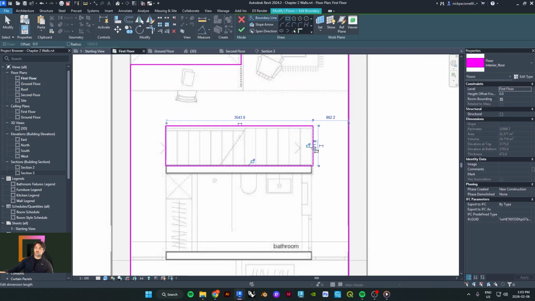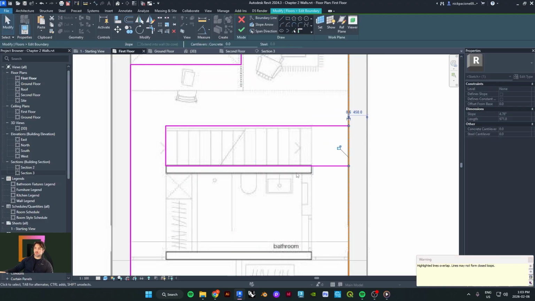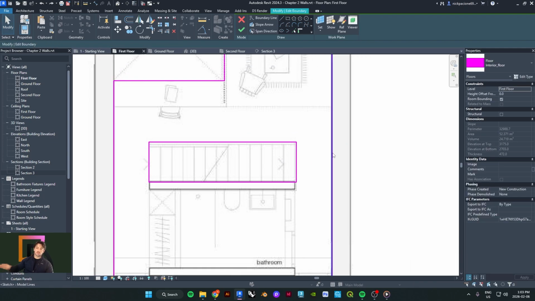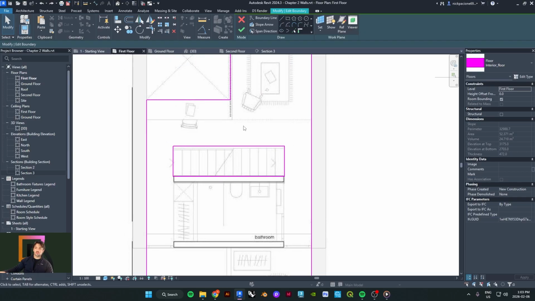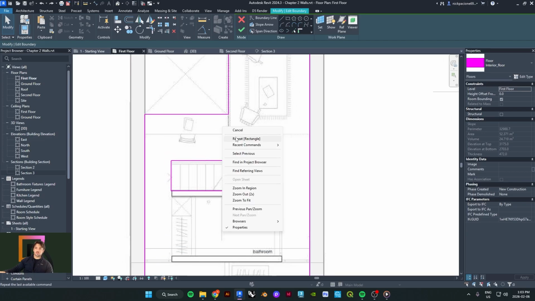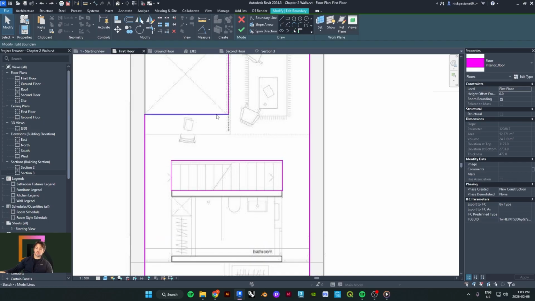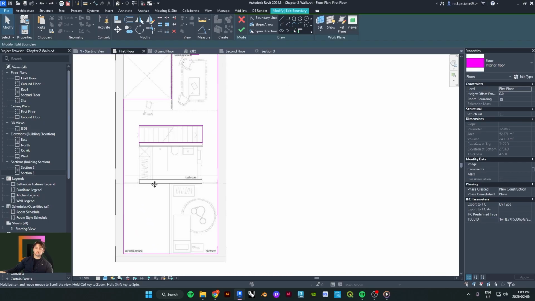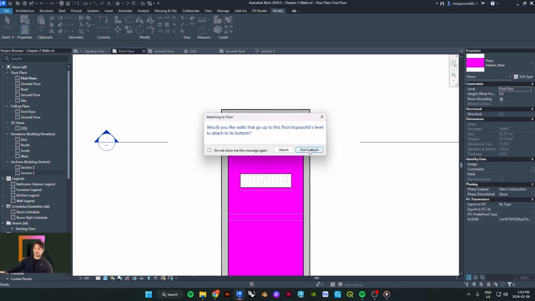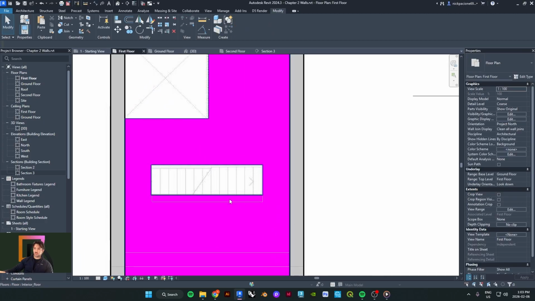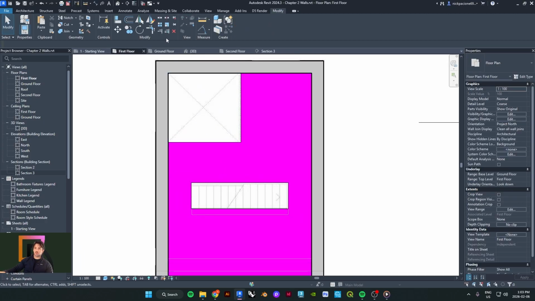Something to know about this is if you have a line touching like that, Revit doesn't like that. If you're creating a cut hole, the boundary lines need to be at a distance from each other, and they can't be intersecting. The lines cannot be intersecting. It has to be one closed loop. So I'm gonna hit finish again. Now we have a hole for our stairs and our open to below.